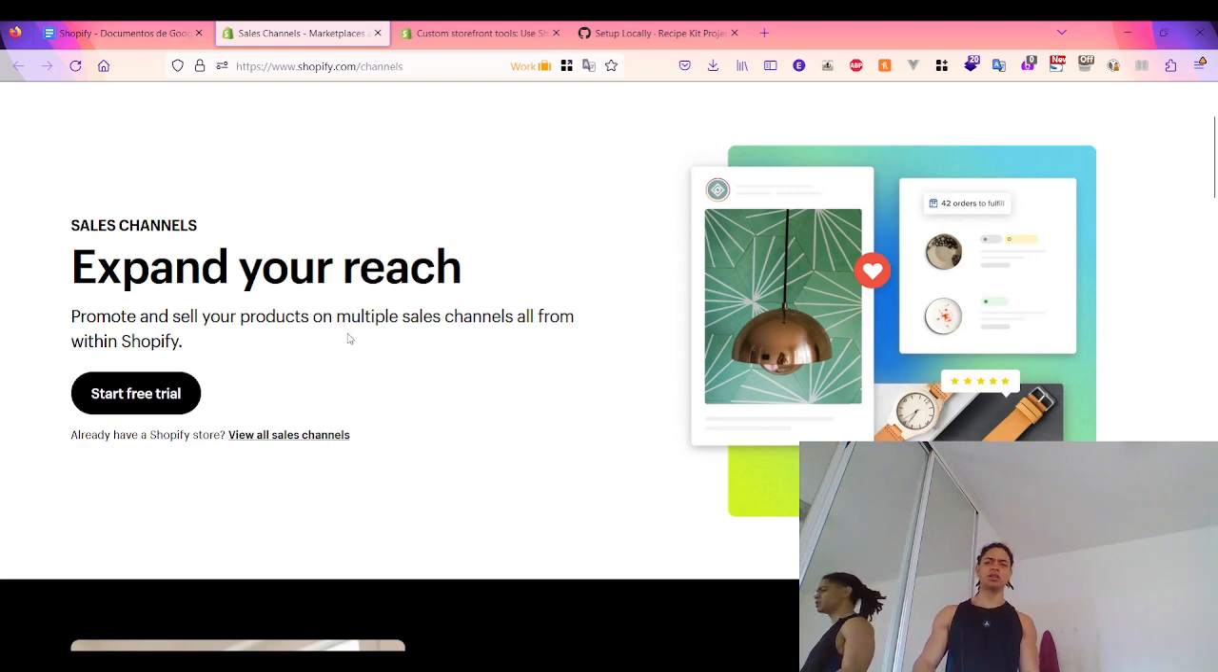It's the place where people, not only customers, interact with your brand. So these sales channels are more focused, planned points of interaction. Expand your reach, promote and sell your products on multiple sales channels, all from within Shopify.